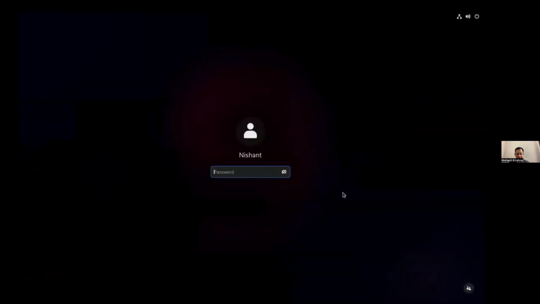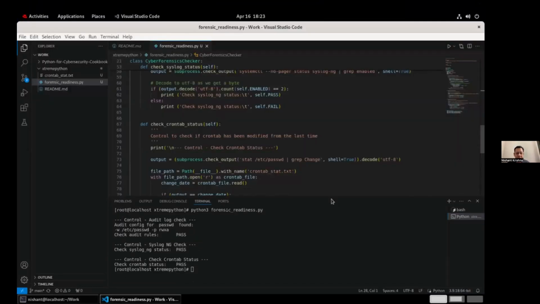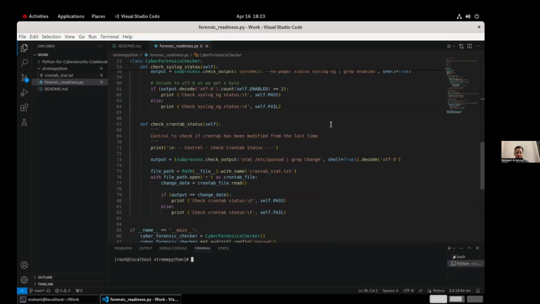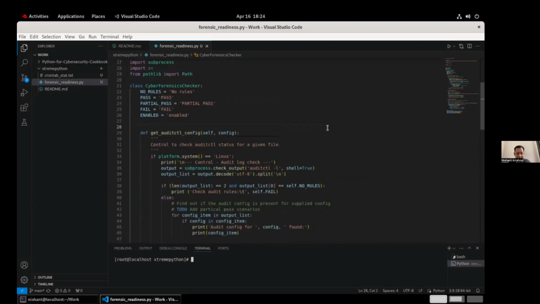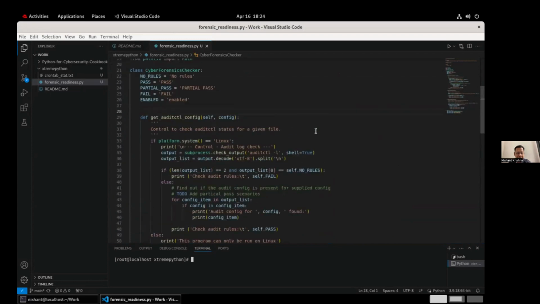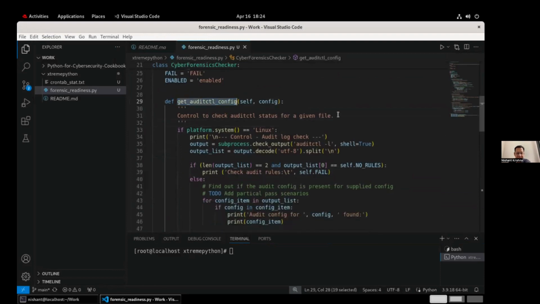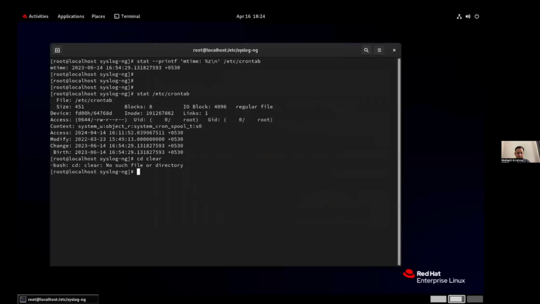Let me move to my VM here, and I'll first explain the code in a few minutes. I have three functions in Python. The first function, let me make it larger so that people can see it very well. So what does the first function do? It checks if audit log is enabled. Audit log being enabled can be checked by using auditctl.